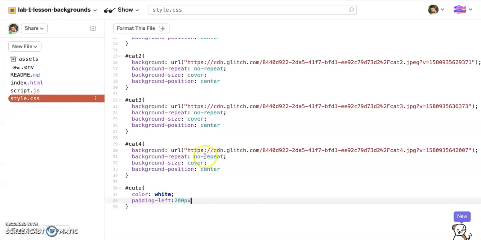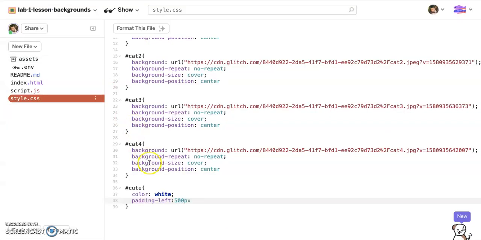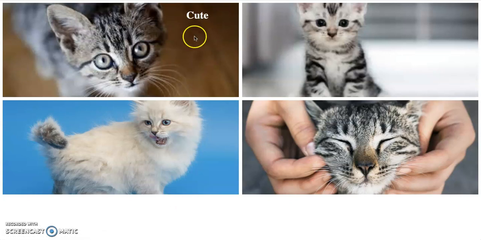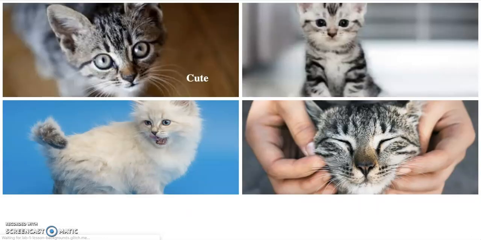Let's say I want it to go more. I could say 500 pixels. You see, now it's moving a little bit over, and a lot of this is just guesswork. You could say 550, and it's 550 pixels. It looks great right there. Perfect, that's exactly where I wanted it. But let's say I actually want it down here a little bit. I want to move it down. What you could do is padding top. So we're going to say padding top, and let's try 300 pixels. No, the whole thing is 300 pixels, so it's probably off the screen. Let's do 200 pixels and see what that looks like.